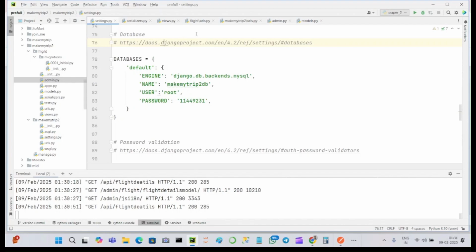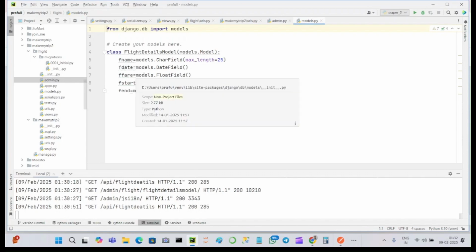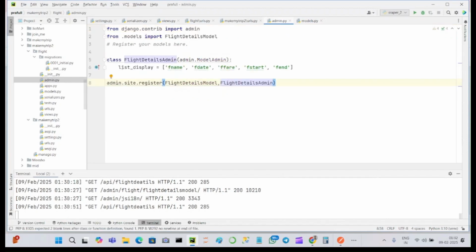Then let's head towards the model section. Inside here we have created one model class, and inside of that we pass 5 input elements, that is fname, fdate, fwhere, fstart and fend. Then we created one admin panel. Here we created one admin class, FlightDetailsAdmin, admin.ModelAdmin, with list_display fname, fdate, fwhere, fstart and fend. Below that we write site.register for this.